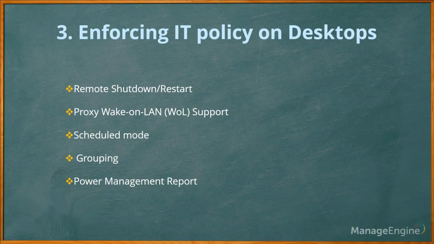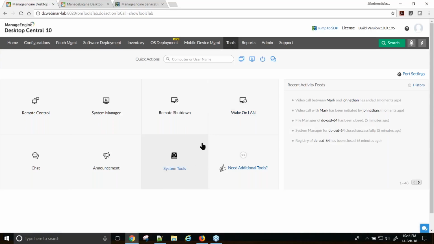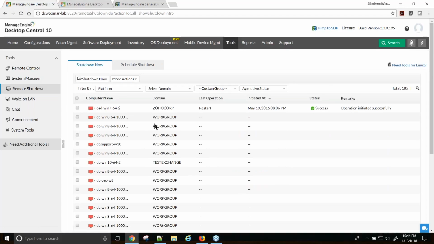So how can I do it using this Desktop Central? So is there an option to do this? Yes, we have an option to do this using Desktop Central. So let's see how. So I'm moving back to the Desktop Central console. And again, clicking on Tools. So we have two options, Remote Shutdown and Wake On LAN. So first we'll see Remote Shutdown. So as the name implies, this is going to invoke the Remote Shutdown command on the end user's computer, which will automatically shut down the computer.